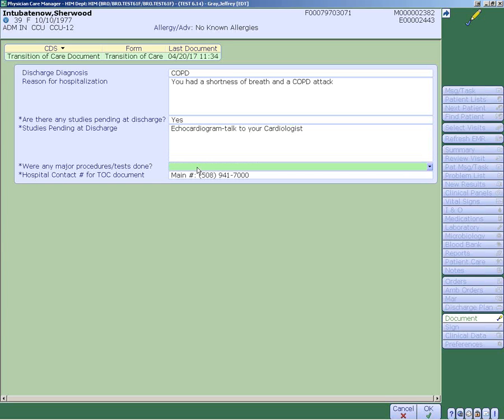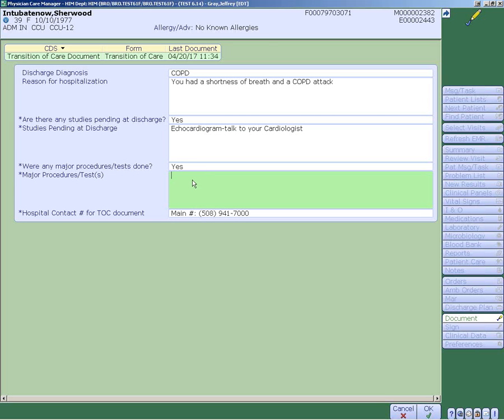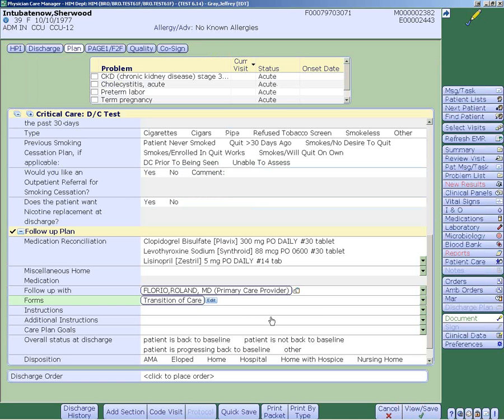As far as any major procedures or tests done, again, if the answer is yes, then indicate what those tests were. In this situation, perhaps the patient had a cardiac catheterization. Again, this is what the patient will be reviewing and will have in hand at discharge. Defaulting in is the contact number if the patient or family has questions to call back. Having completed this, clicking OK, we move then to instructions.